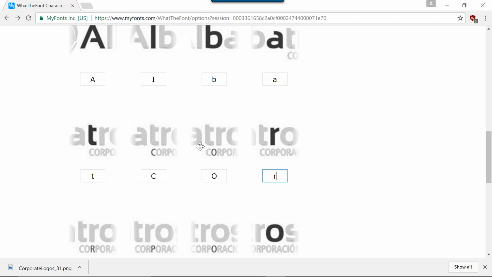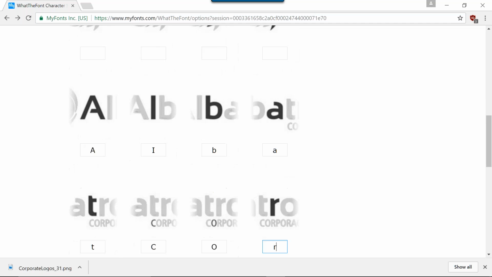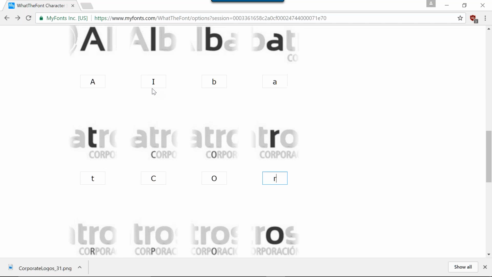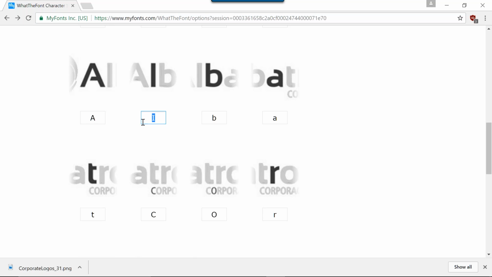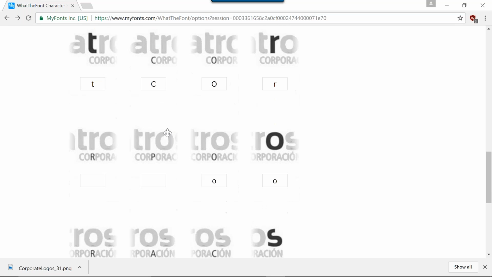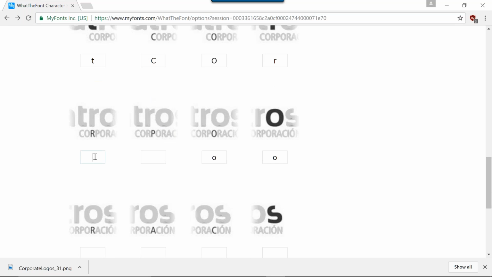This here is a lowercase r. Let me see, that's capital A. I just want to check it out. This is, see, it's not an I, this is an L. Okay, it needs to be a lowercase L. All right, let's go down further. This one here is a capital R, capital P. This is a lowercase O.